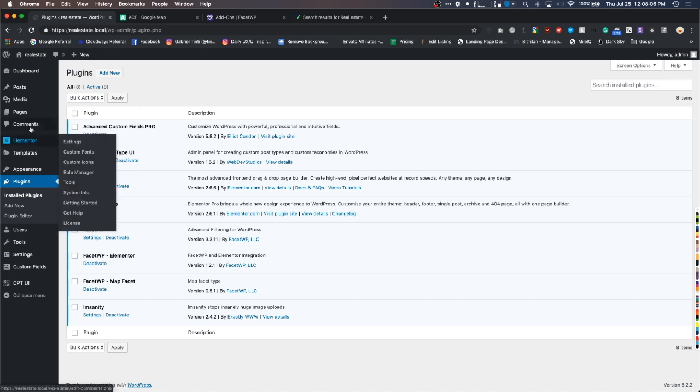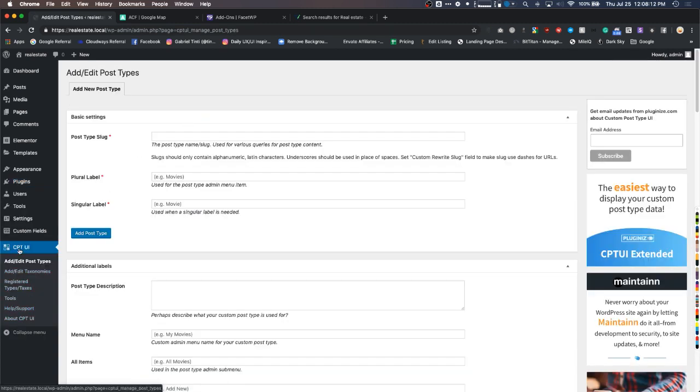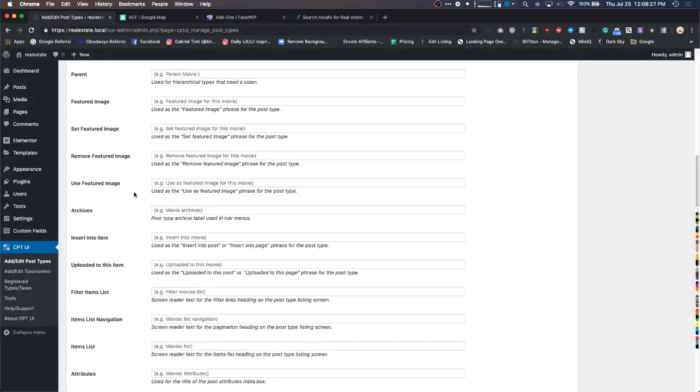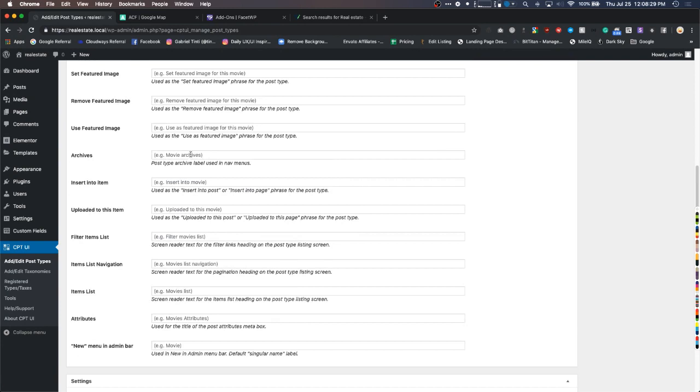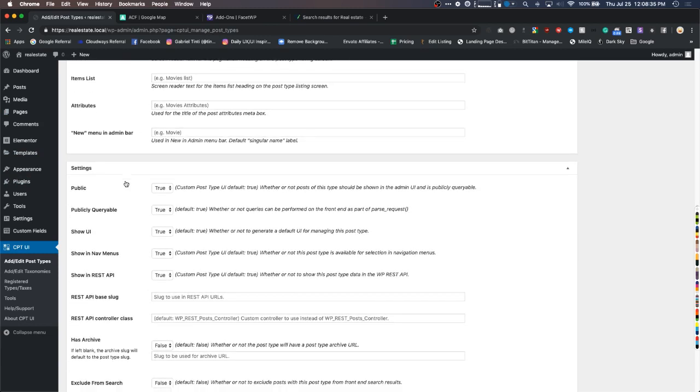All right, so we have our items done. Let's go and add a new custom post type. So we're going under CPT UI, add and edit post types, and we're going to name this house for the slug, houses, and house. So we've got those options. Now we have all of these different items down here at the bottom that allow us to change the title and the wording for the backend of WordPress. All of this we're going to just leave the same.